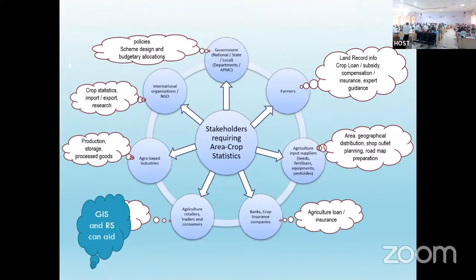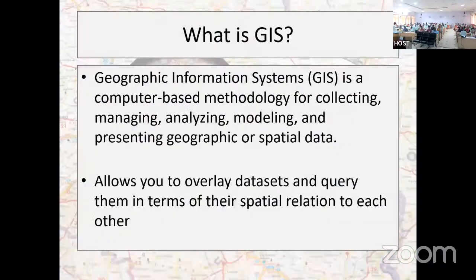Okay, so this is where I established a criteria. Water is important, soil is important. But the data that the government is giving has a lag. So you can use GIS and advanced remote sensing methods for getting the data.